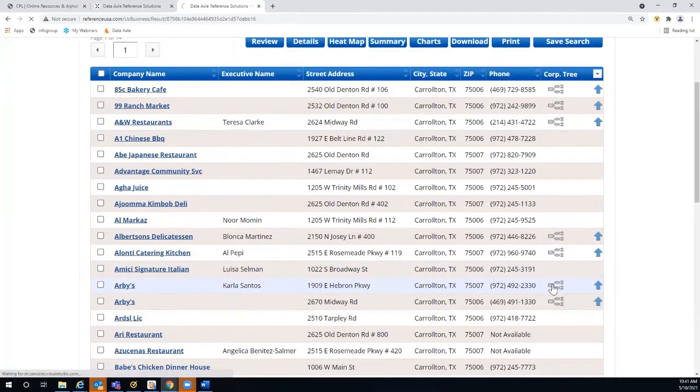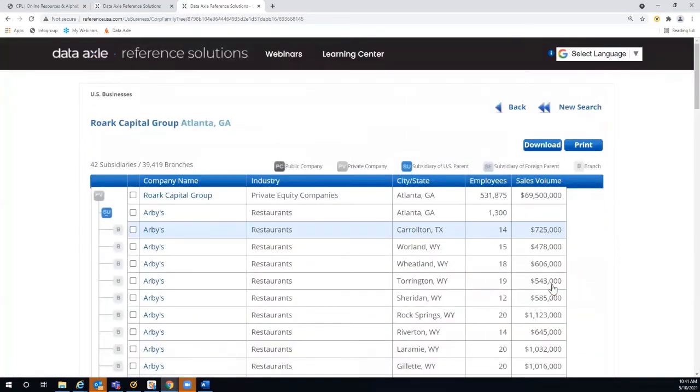So let me click on that. And it will open up this new page. So Arby's is actually owned by this Rourke Capital Group out of Atlanta, Georgia, private equity firm out of Atlanta, Georgia. So I can quickly identify this PV. It's a private company. I have this legend that runs across the top here. If there were a subsidiary of a foreign parent, we would stop here in the US at that subsidiary. We don't go overseas or across lines. So we wouldn't go up to Canada or down to Mexico for that matter, if the parent were located in one of those countries. We stop here in the US.